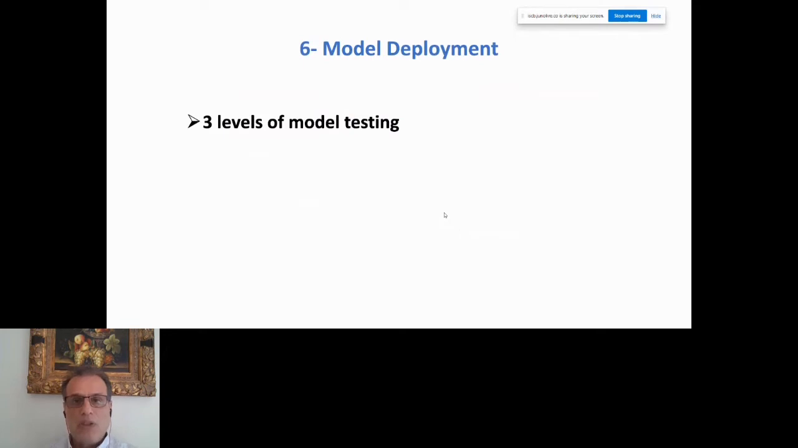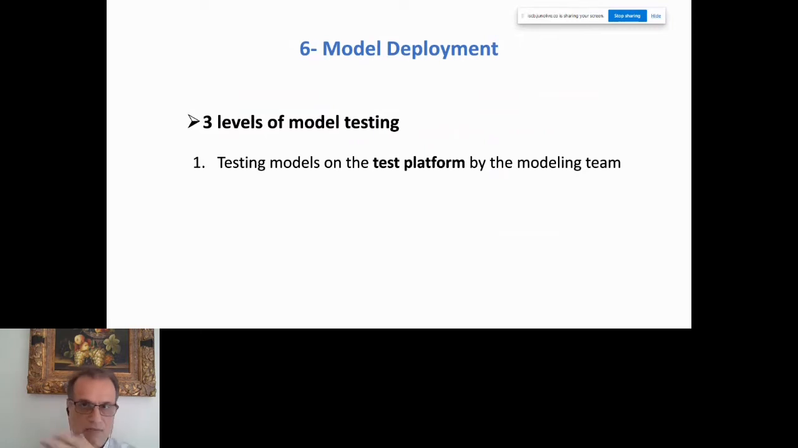Model deployment, as I said, is not critical right now in the omics data analysis, but we have 3 levels of model testing. The first level is when you build a model, you test it yourself. That's the evaluation part. But you need to have a test platform.